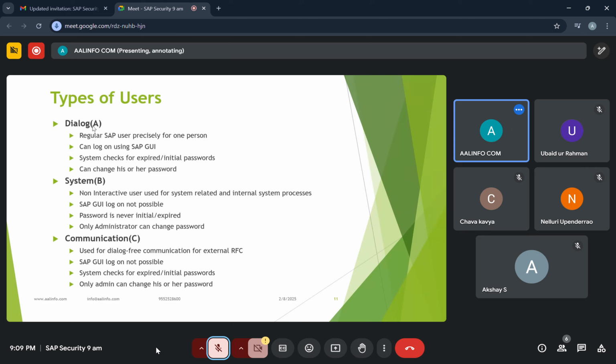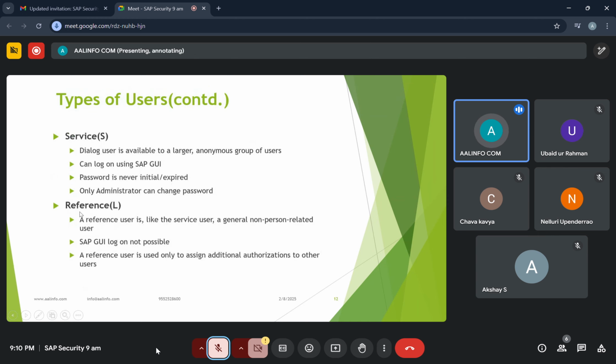In SAP we have various types of ID. One type is the dialog type ID, which is able to log into the system and see the screens. The SAP screens, like creation of the user ID, creation of the sales order. These are the different types of screens that we can see. So that is the purpose of this type of user. Then, besides the dialog type of user, there is the system ID, communication ID, or reference ID, which I will come back to.